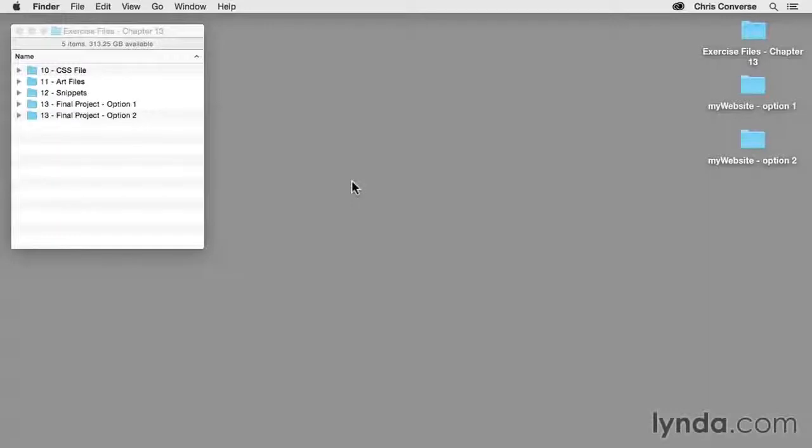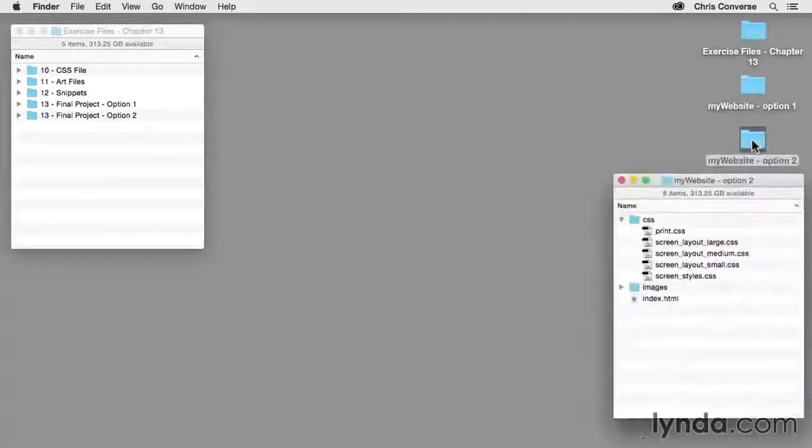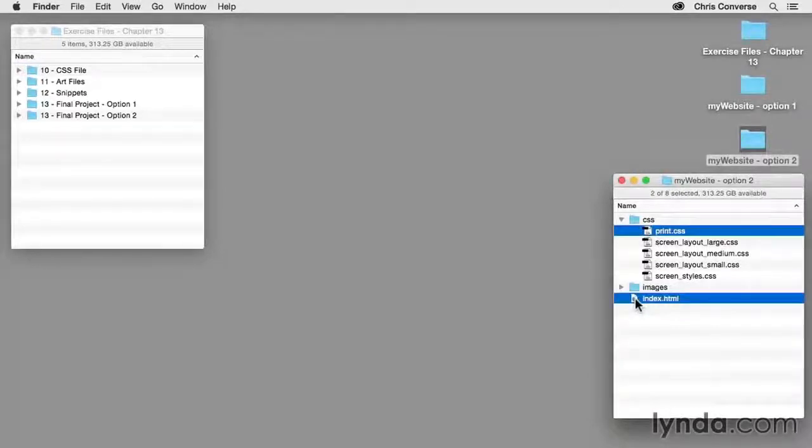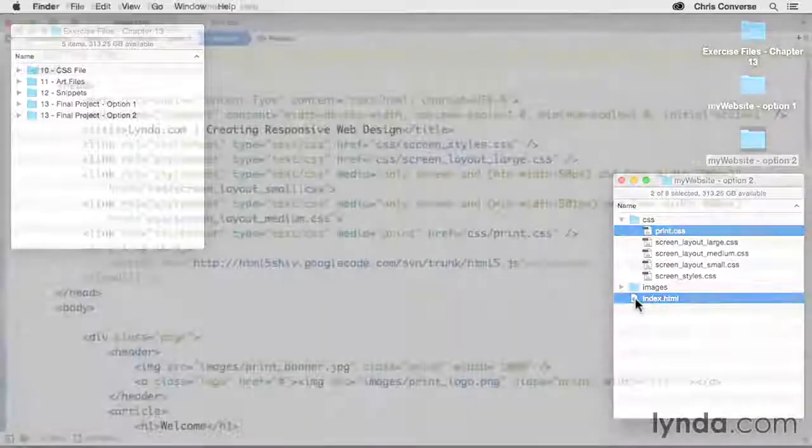Now, another option I want to take a look at is using page breaks in CSS. This gives you the ability to help control where some of the content breaks on different pages when you print your website. Now, we can use page breaks in either of the two options that we put together earlier. So I'm going to come into option 2. I'm going to select print CSS and index.html and open these up in a code editor.